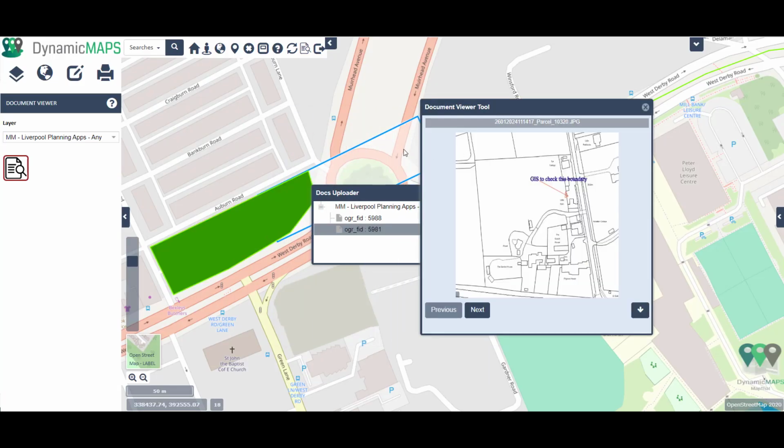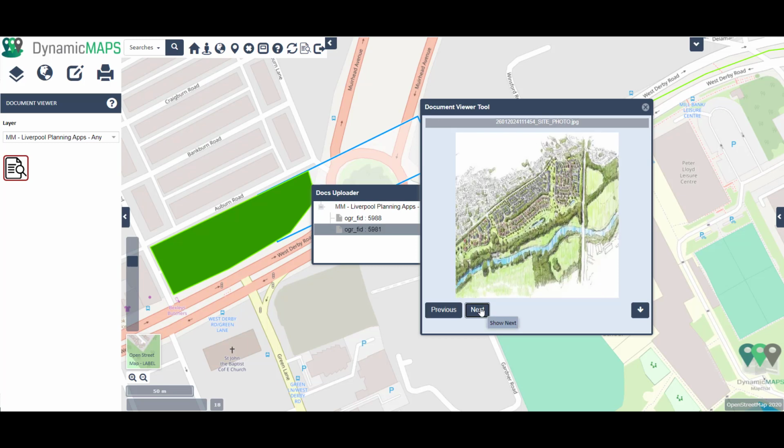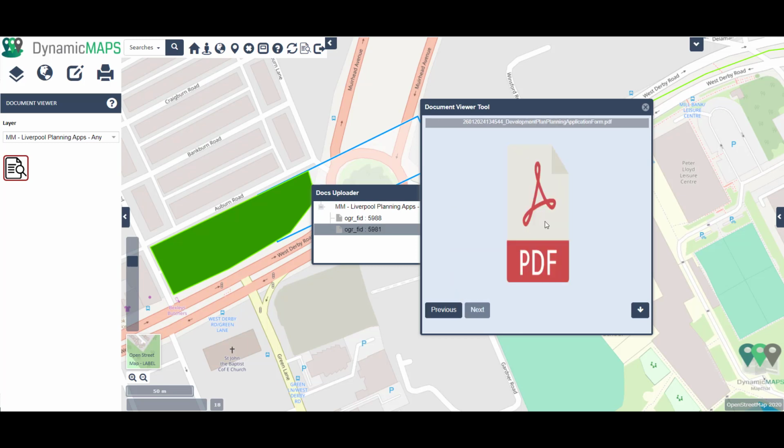This time we've chosen the red planning application on the right, and the Document Viewer now shows all the images and documents associated to this feature. If we use the Next button, we can see the third file is a PDF document with its document name shown at the top in grey. If we download this document, the PDF is copied to our computer for us to open and read.